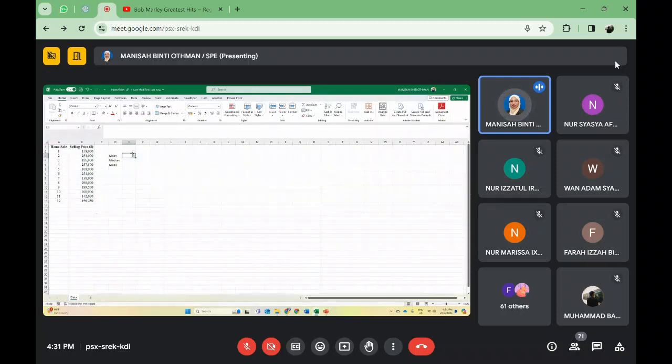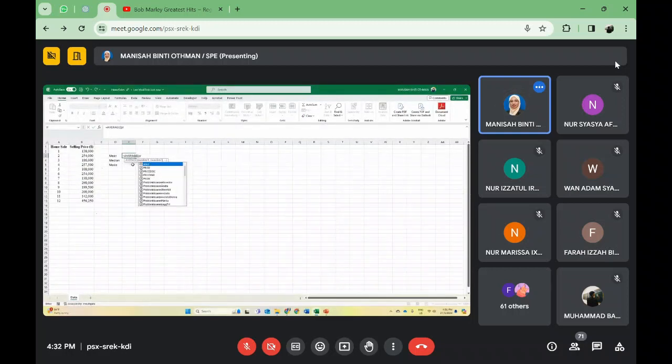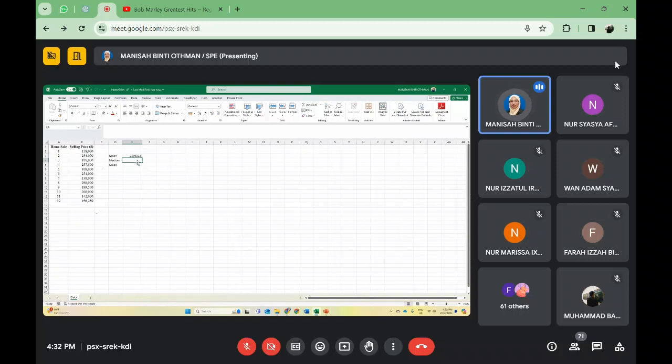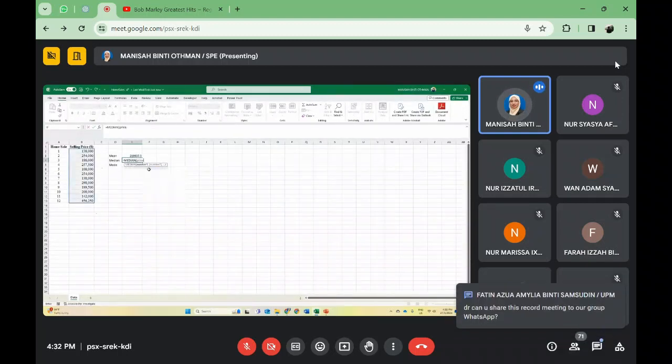Okay, so just put the price. Okay, so equals to average and then price. Double click and enter. Okay, and then median equals to median price. Type your price, so you don't have to highlight, just price and enter. So this is the median, and then mode equals to mode.